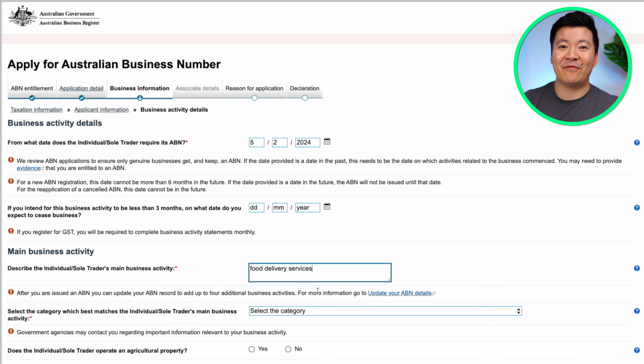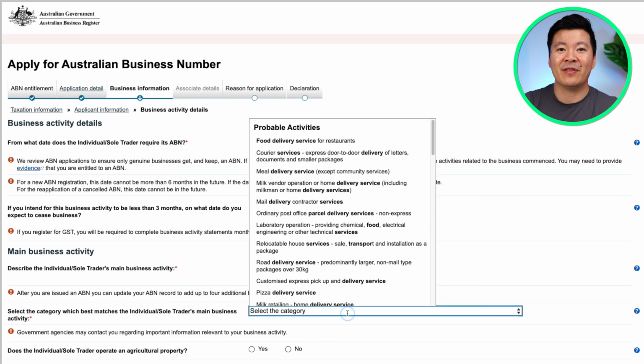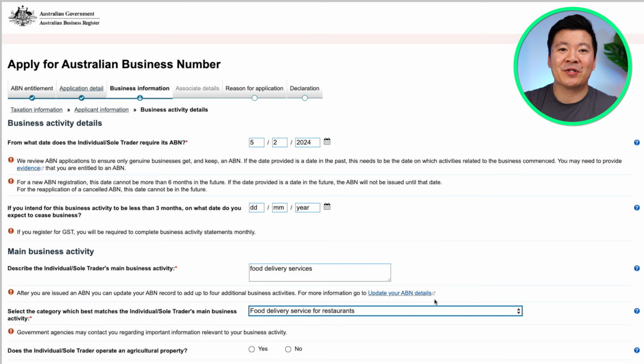Let's leave it as food delivery services for now. And whatever you put in this box will automatically pre-fill that category for the next part. So if you click on this box, you can select the option that best matches your main business activity. So in this case, food delivery service for restaurants seems like the most accurate option. Does the individual operate an agricultural property? I'm gonna assume you don't, so let's click no and click next.